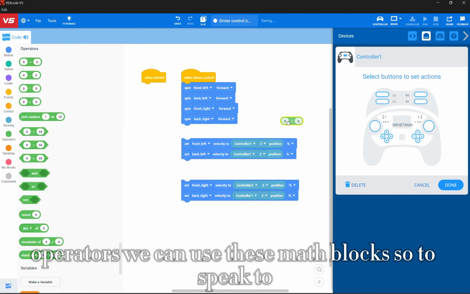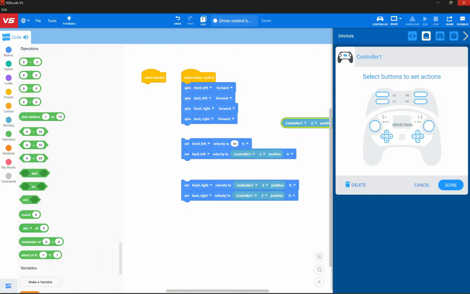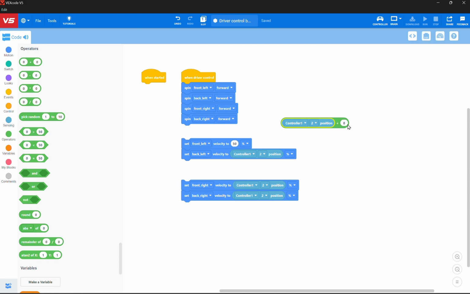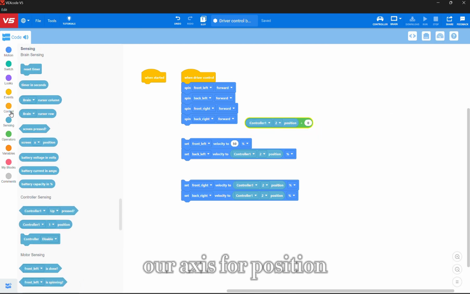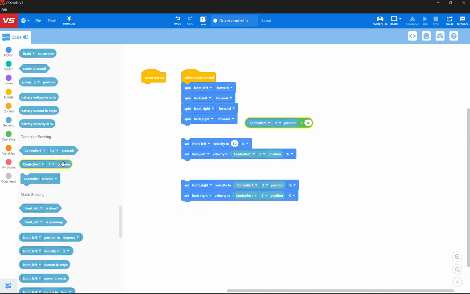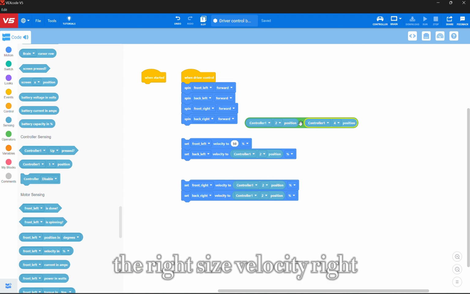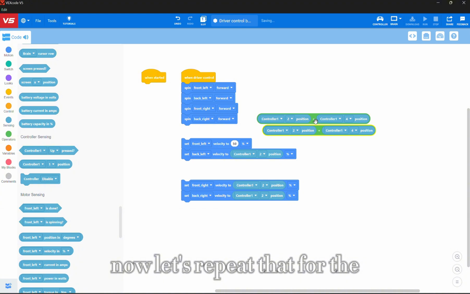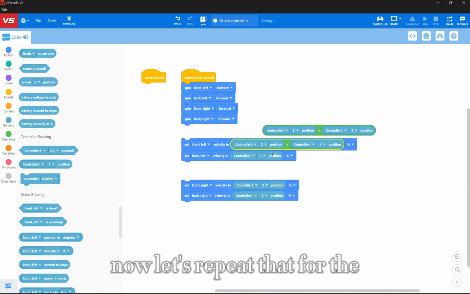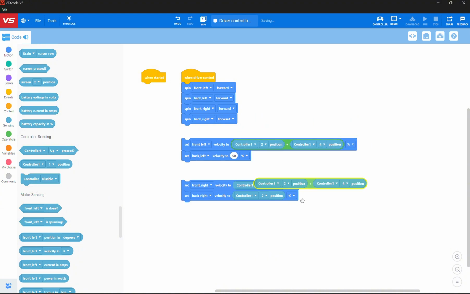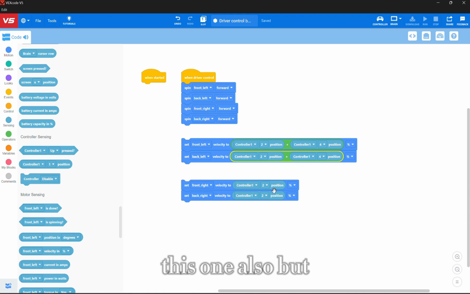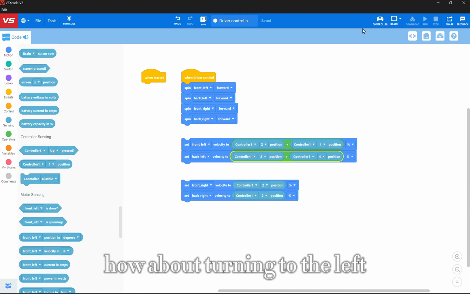Operators. We can use these math blocks, so to speak, to add our axis 4 position to axis 2. Now this is going to make it bigger than the right side's velocity, right? Now let's repeat that for this one also. But how about turning to the left?